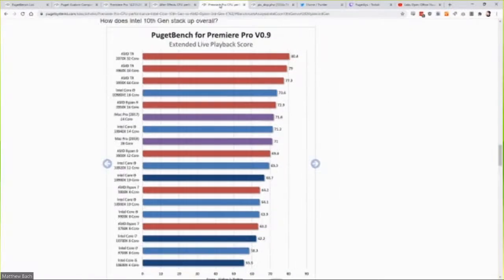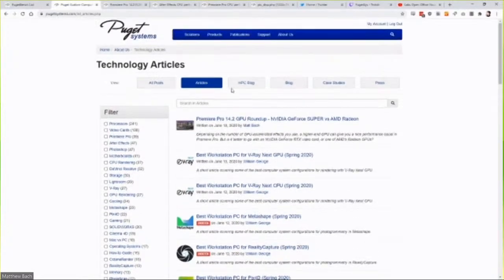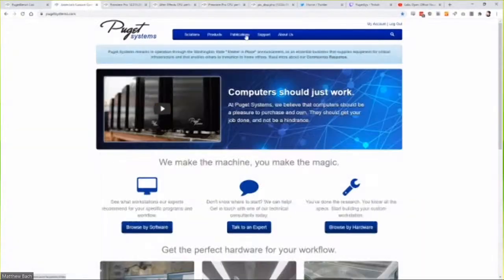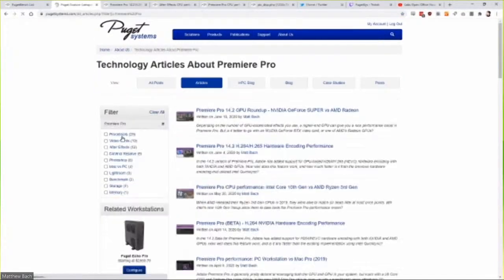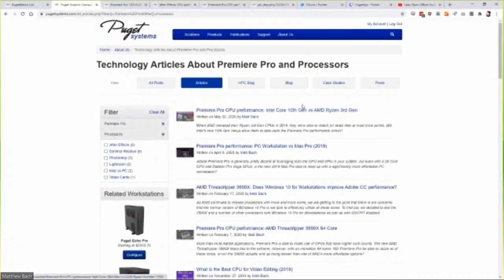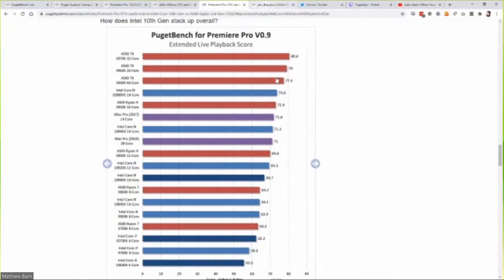So if you go to our website and you go to our publications and articles, you can filter along the left here for, in this case, we want Premiere Pro, processors, and then generally the top article is going to be the most recent. So that's what I'm looking at here.